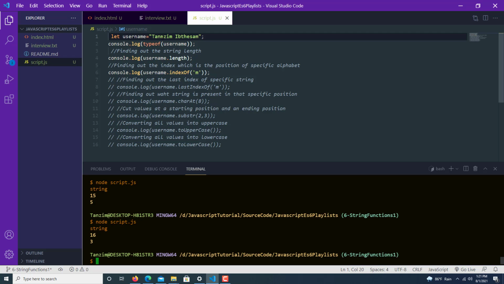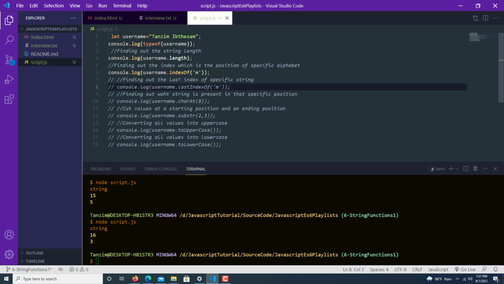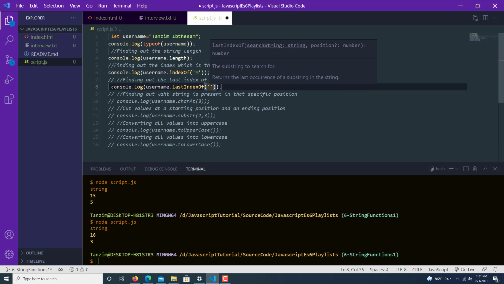So I guess you guys are very much clear now. The index of finds out the position of the first matching string. So here the first matching string is m, and last index of is the same, it finds out the matching position of the last string. So now, let's write it so that you guys can understand better. Console log username dot last index of m.